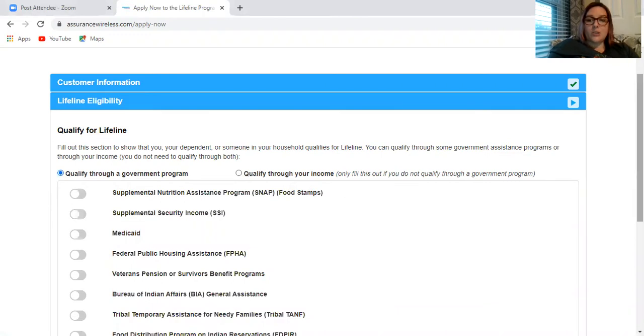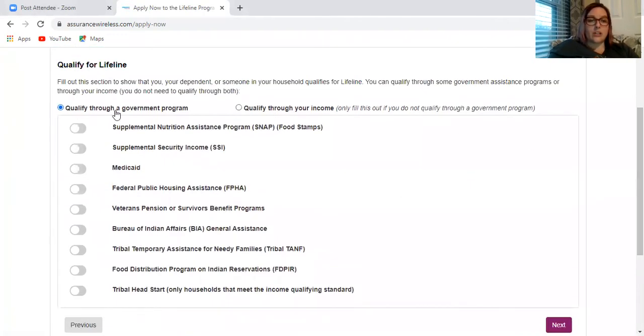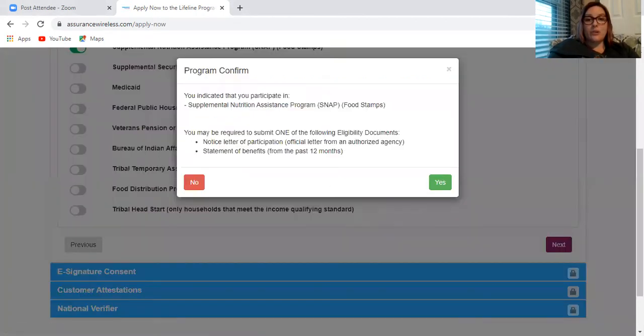So once I push that, it's going to come down and say, which one are you going to do? Again, we kind of talked about what most of these are. I am going to qualify through SNAP benefits for my client today, so that's what I'm going to select. Then I'm going to come down here and I'm going to push next. Okay, so this is a program confirmation. It'll pop up just saying, hey, you're saying that your client is qualifying for Lifeline because they are receiving some sort of SNAP food stamp program. And so it's just reminding me that I'm probably going to be required to submit some sort of eligibility document to show that the client does in fact receive these benefits, right?